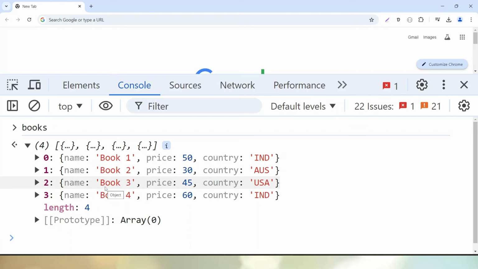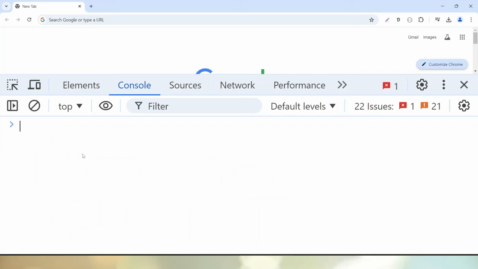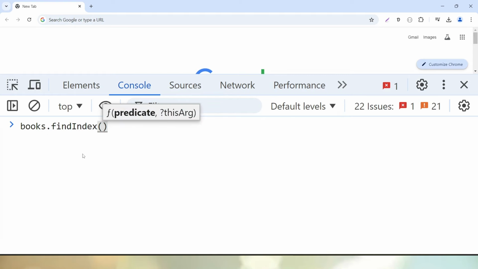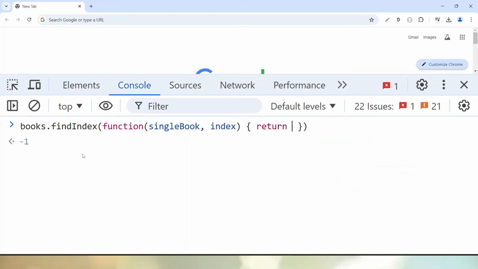By using the concept of findIndex, instead of getting the complete object, we want to get the index value. So for example, for this book, it will return the 0th index. Now let's see it in action. So books.findIndex, because we want to find the index of the first occurrence of that element. And here, let's pass our callback function. It will iterate over each book of the books array, so single book, and inside that, we want that if singleBook.country equals India, in that case, we want to get the index value.